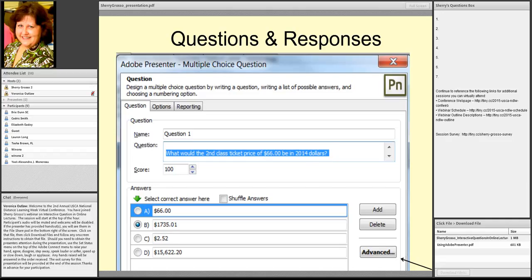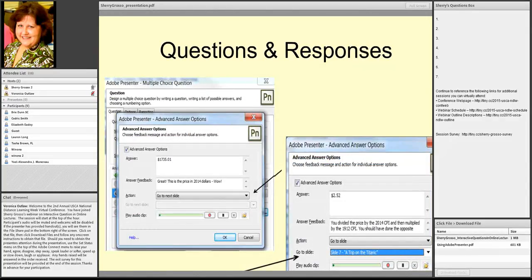Now, beyond that, there's some pretty neat features that you can take advantage of when you're writing these questions. And I'm going to show you one of them. When you click on your answer choices, down here is a little tab that says Advanced. So if you choose that, for each of your answer choices, you can then customize the feedback for that answer choice. So for example, here, this would be the correct answer for that question.